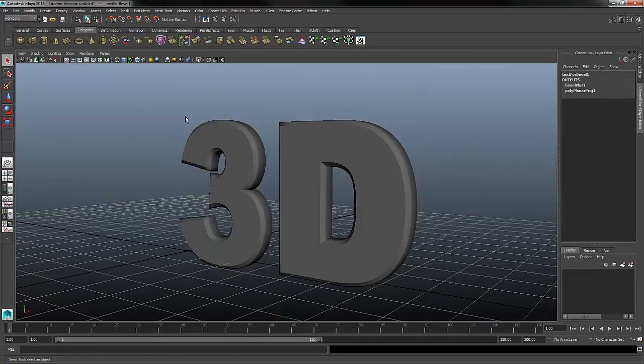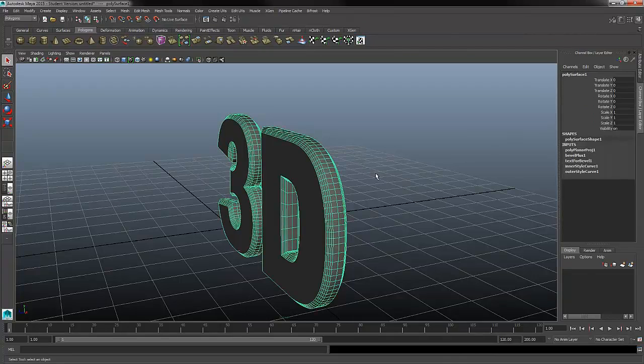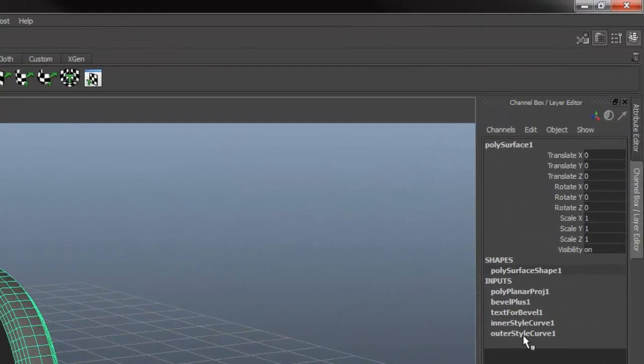So now that we can orbit or navigate our 3D environment, let's modify our 3D text and see how we can change the design. To do this, we're going to take a look at a new menu interface, and that is the channel box and the attribute editor, which is found on the right-hand side of Maya. Now, whenever we select an object, we'll be able to see that object's settings.